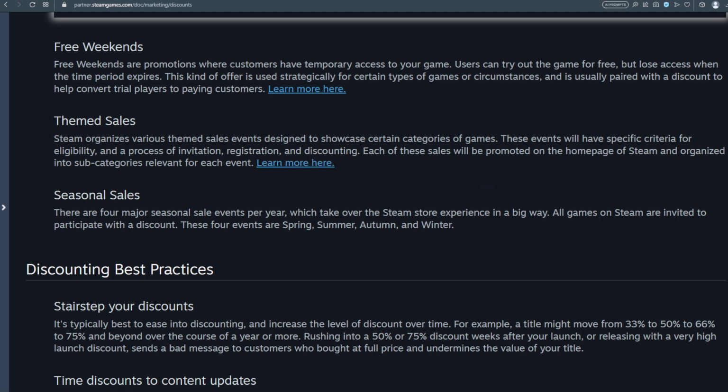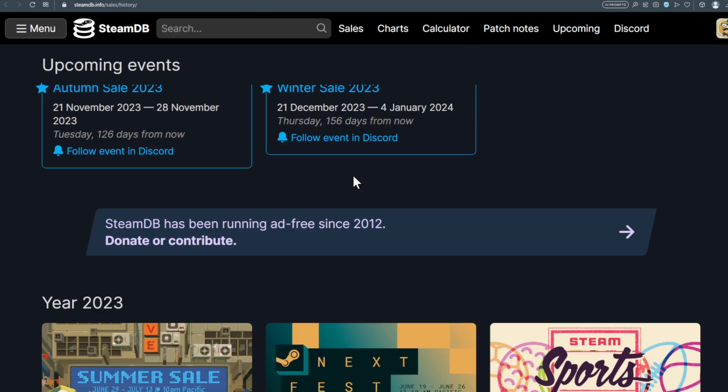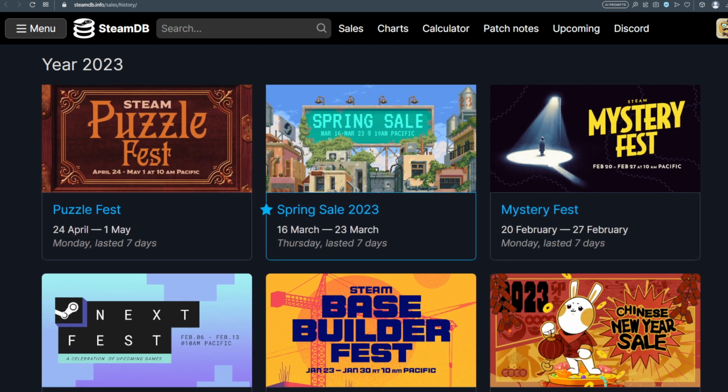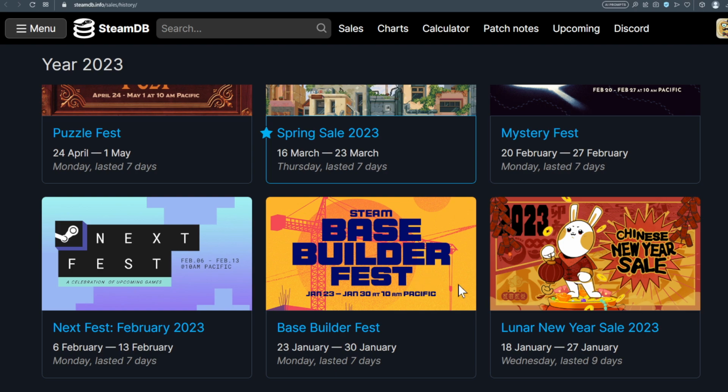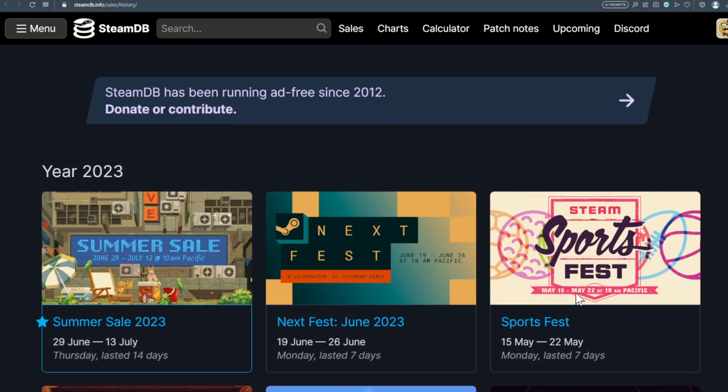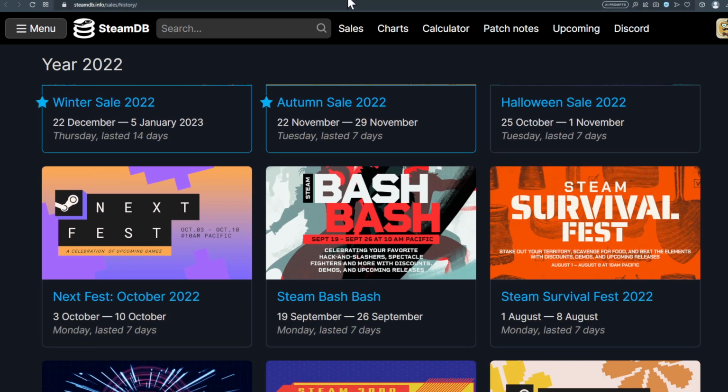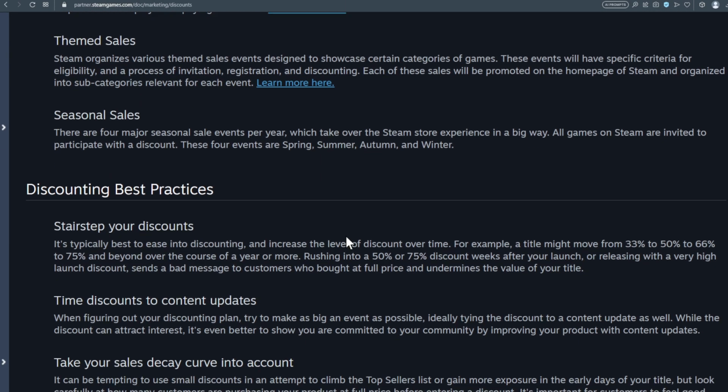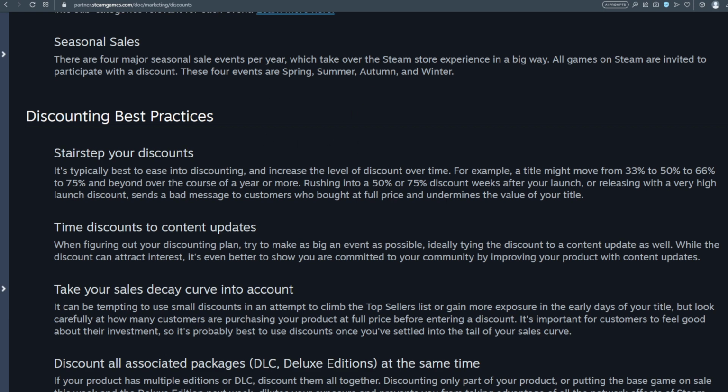Then themed sales. Steam organizes various themed sales events designed to showcase certain categories of games. These events will have specific criteria and eligibility, and the process of invitation, registration, and discounting. Each of these sales will be promoted on the homepage of Steam and organized into subcategories relevant for each. So here, those are the themed sales, like the Puzzle Fest, the Mystery Fest, Base Builder Fest. Nowadays we call them also Next Fest, Sports Fest. So they're not always the only sales; they are just themed sales, themed fests, I would say. And then the seasonal sales: spring, summer, autumn, winter.